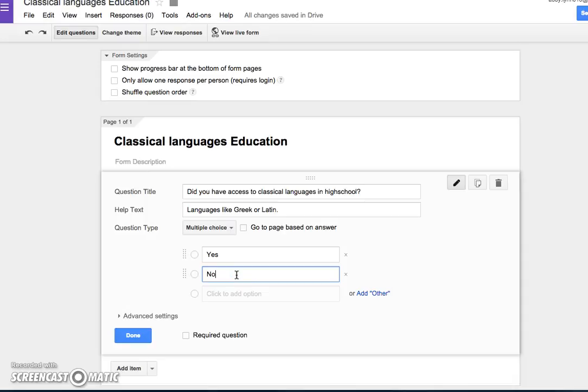Okay, so that's pretty much it for creating your questions. Over here, you can edit your question, you can duplicate. So if your next one is going to be exactly the same format, just a different question, you can do that. You can get rid of it with this right here.